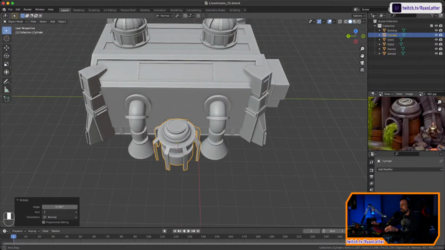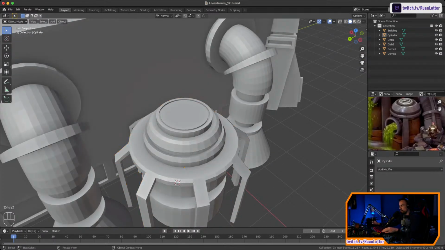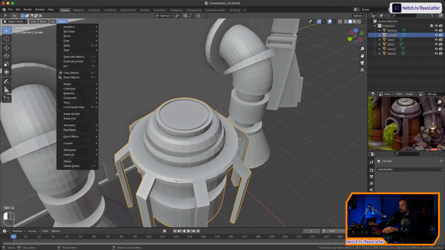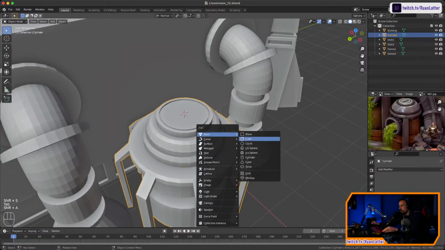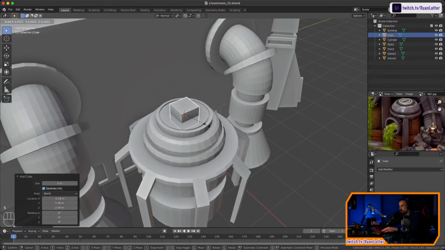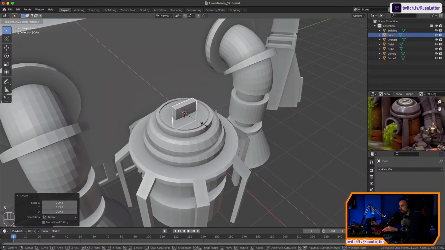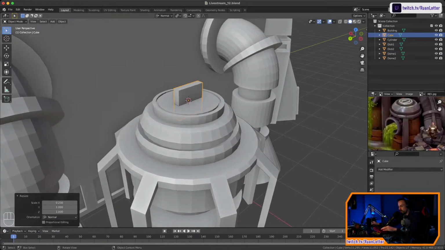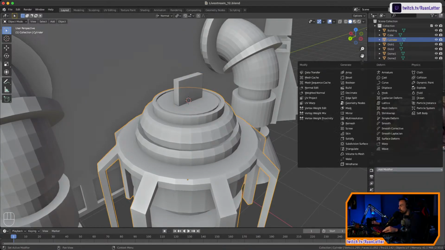All right. And I just want to do a little Boolean cut here at the top. So I'm just going to apply the scale. And I'm going to place my 3D cursor right here. And then I'm going to create a cube. Scale it down. And maybe scale it like that. Bring it out a bit. Okay, then we're going to apply our Boolean.